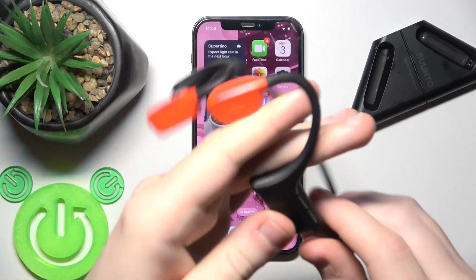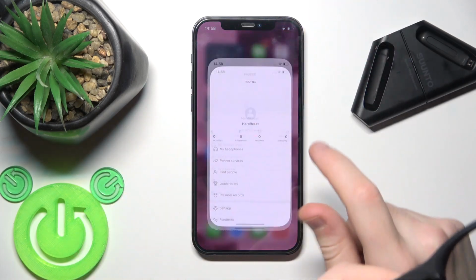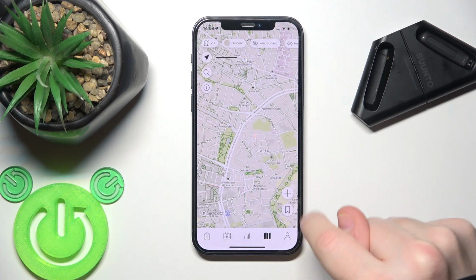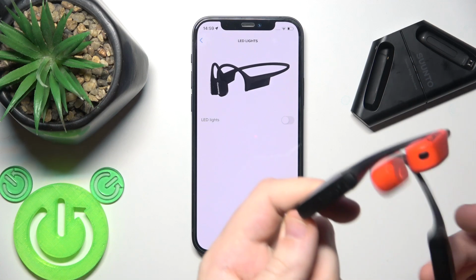Also we can enable, disable or change the LED light. So let's open the application to show it to you. We're going this way, and right here we have the LED light.